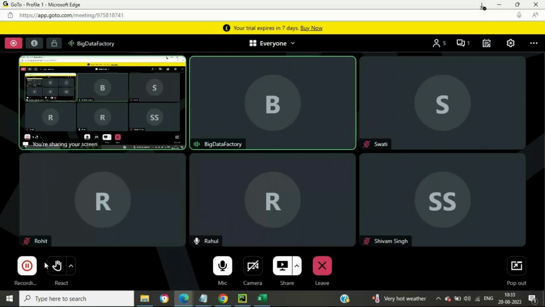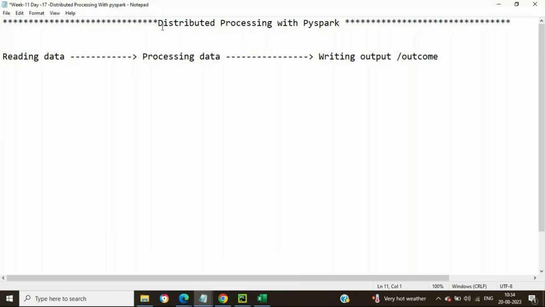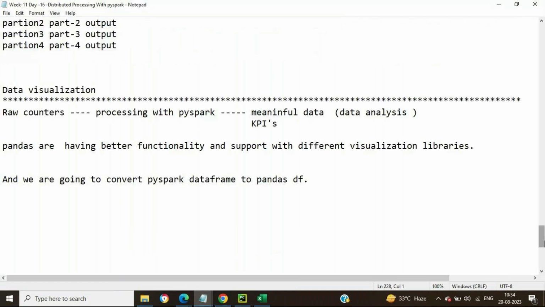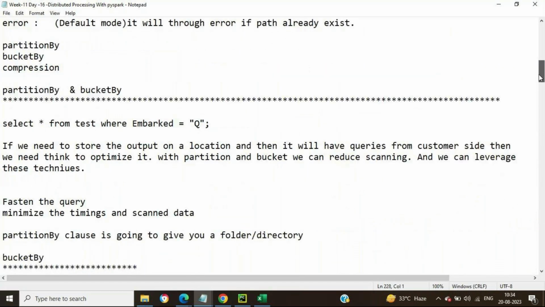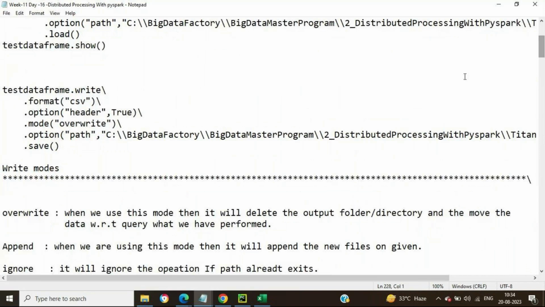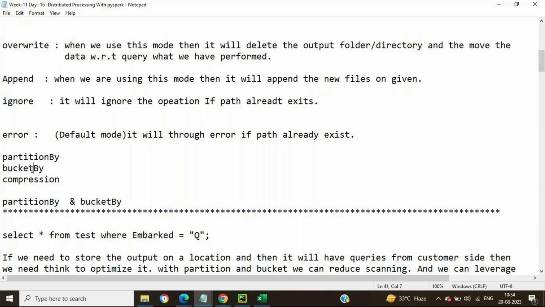Okay, so good morning, all, and welcome back to the session of the Big Data Masters program. We are going through distributed data processing with PySpark. In the last session, we saw certain aspects with respect to data optimization. We went through write mode, and inside write mode we saw different optimization techniques, say partition by, bucket by, and compression.